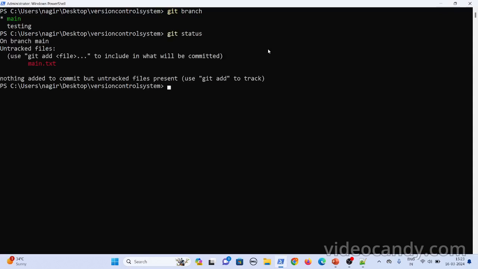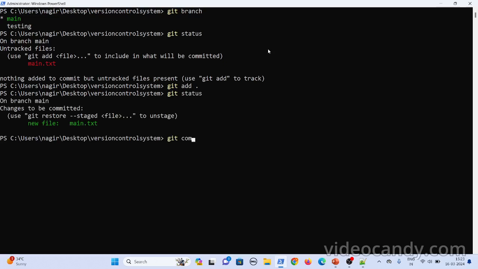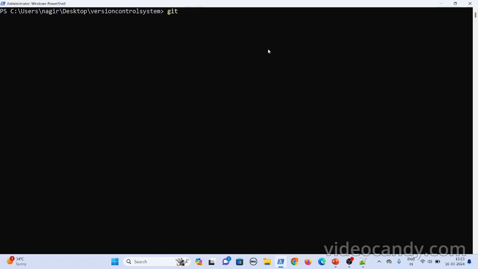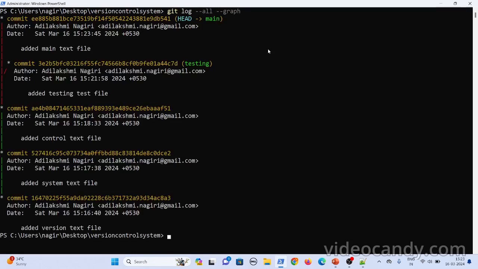When I run git status, it is showing an untracked file. When I do git add, it moves to the staging area. Now I'll commit this one: git commit -m added main text file. Now I'll do git log --all --graph.